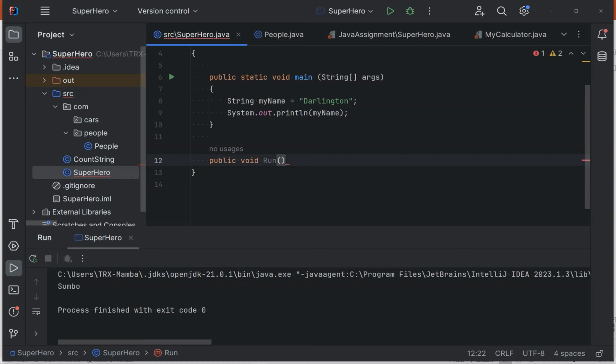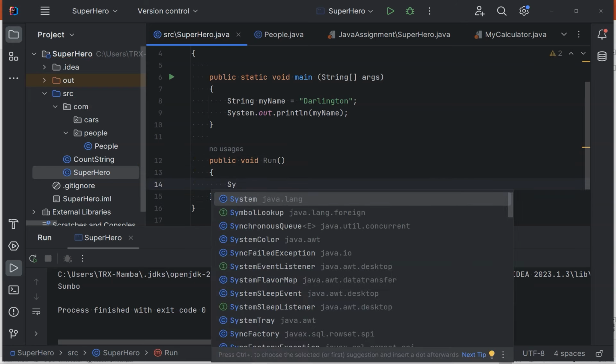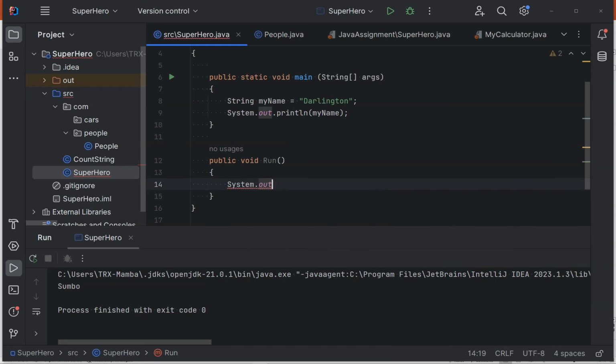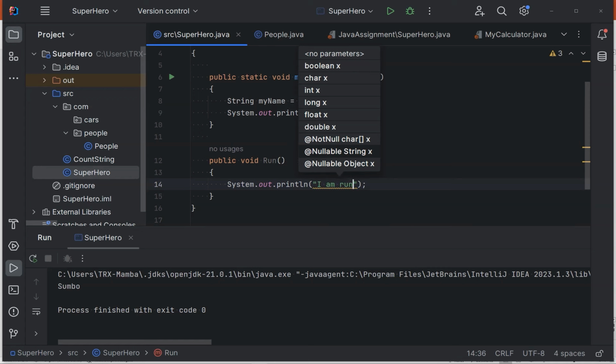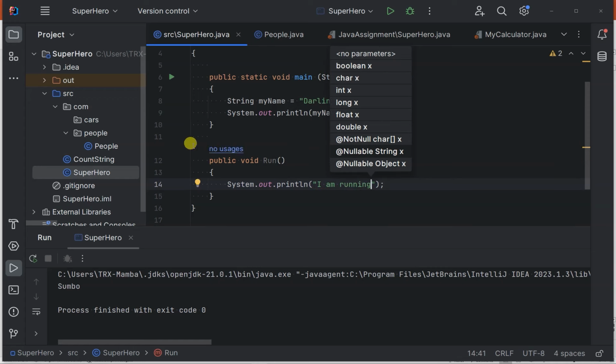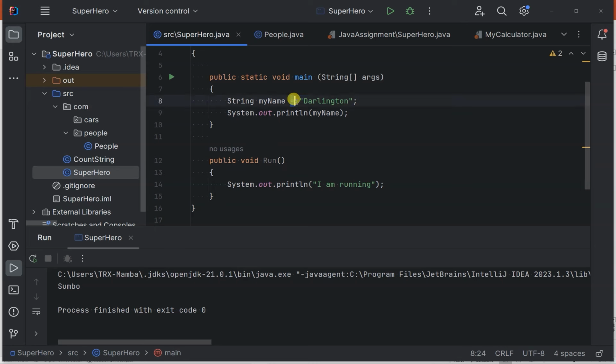You're doing something. So in this method, what I wanted to do is just print the phrase "I am running." Right? I can, however, come in here and also create another variable with the same name and say symbol. So this is also fine.